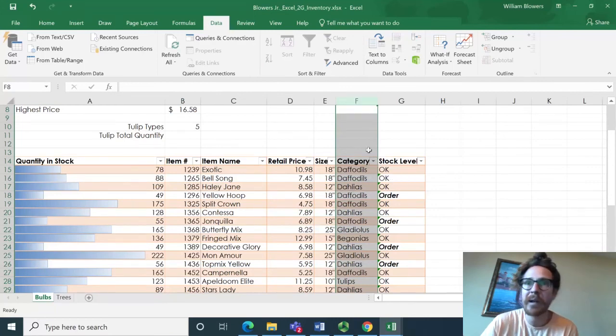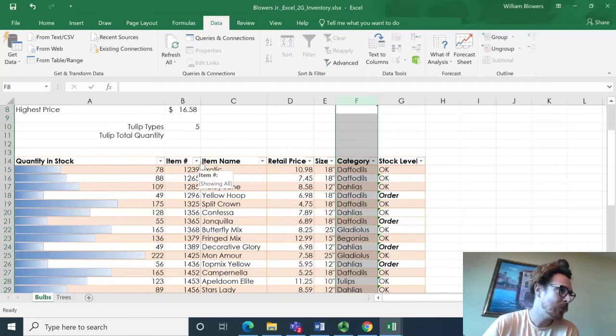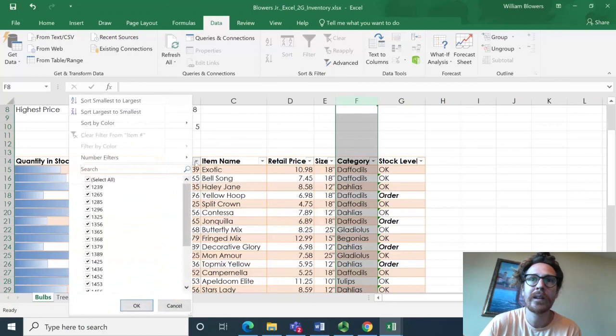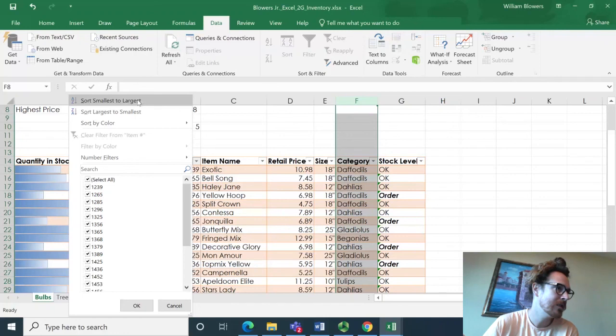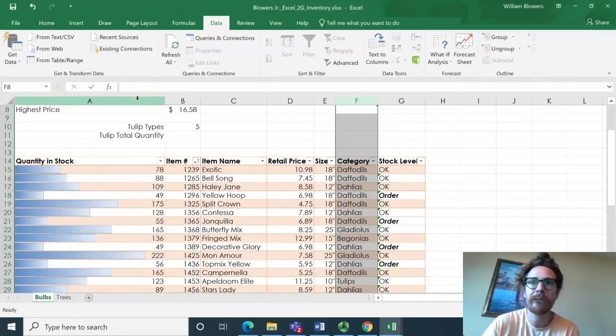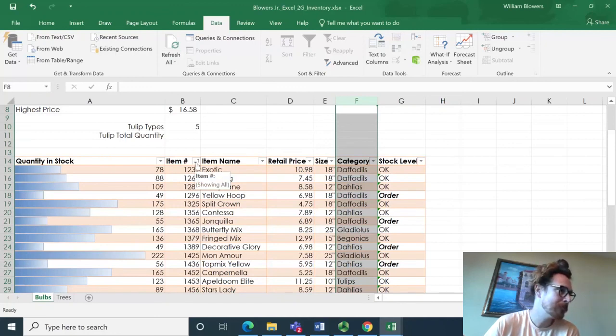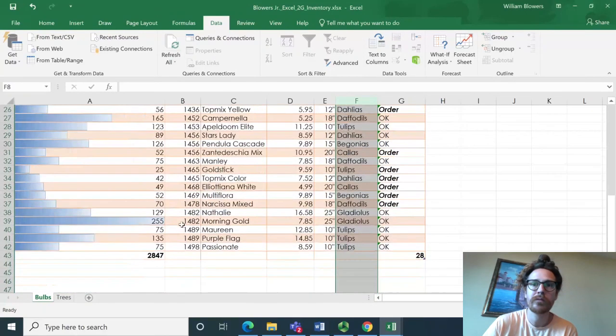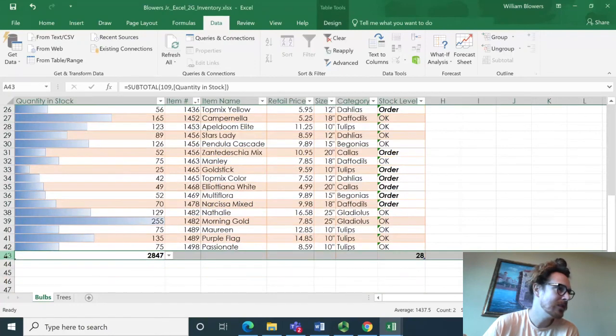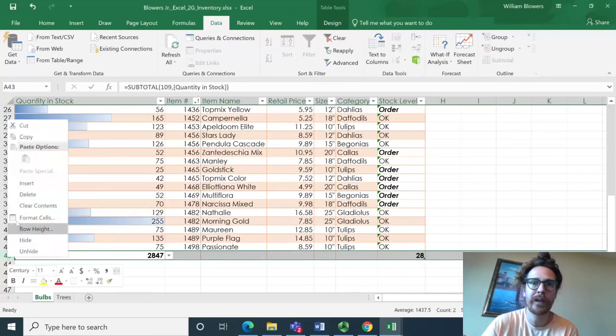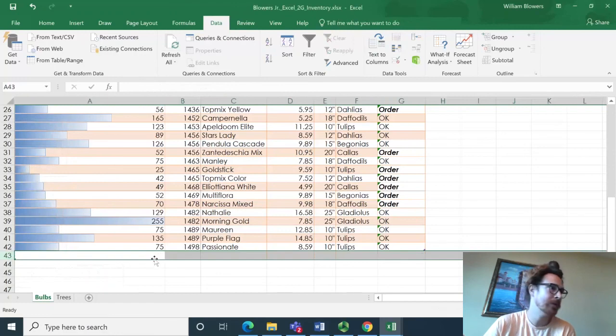We're going to click the arrow next to item number. We're going to sort the item number, hold on, smallest to largest, ascending. Okay, so here we're going to sort by smallest to largest. Yep, and it works. So we've got a filter on our item number. Remove the total row, which is right here. So just click the 43, delete, total row is gone.